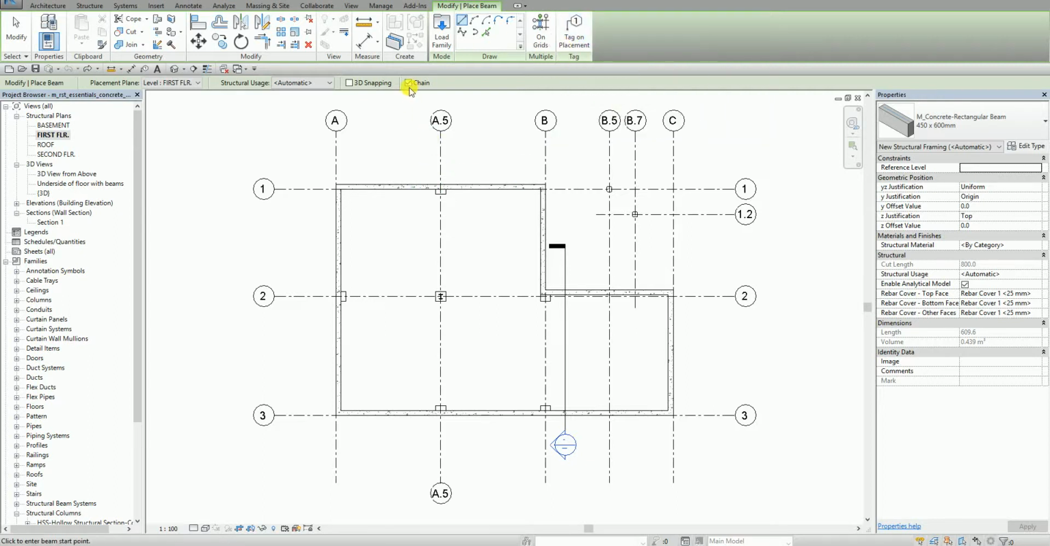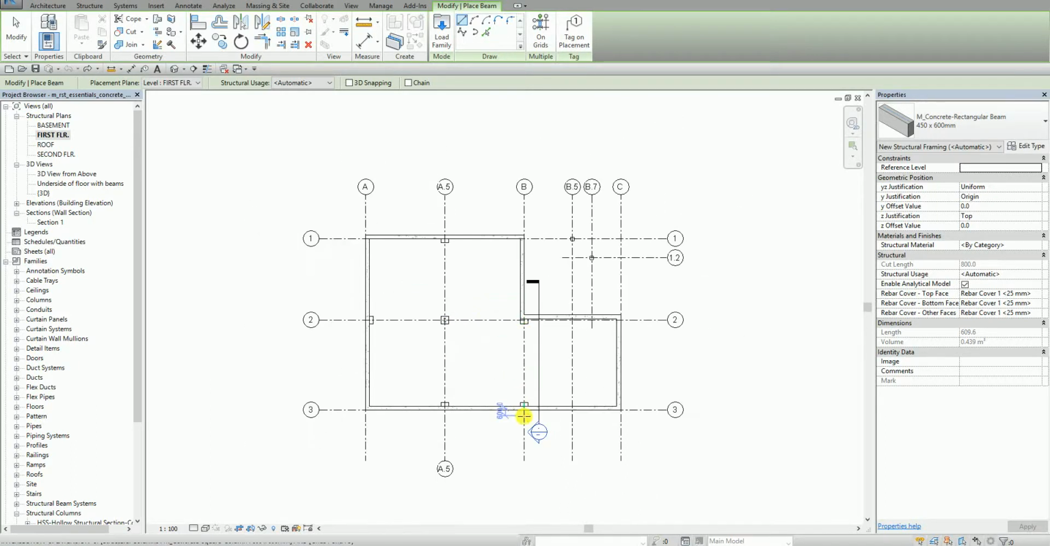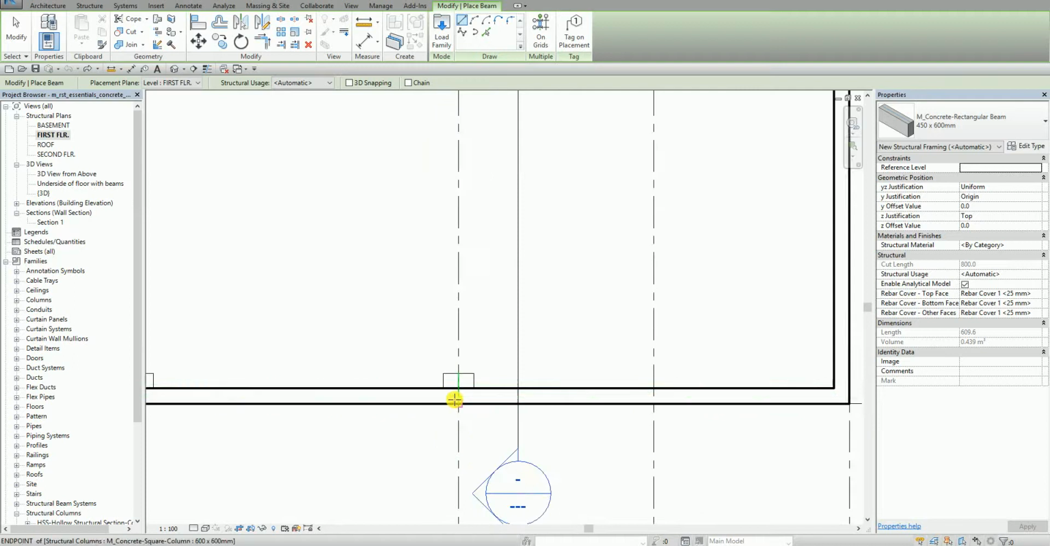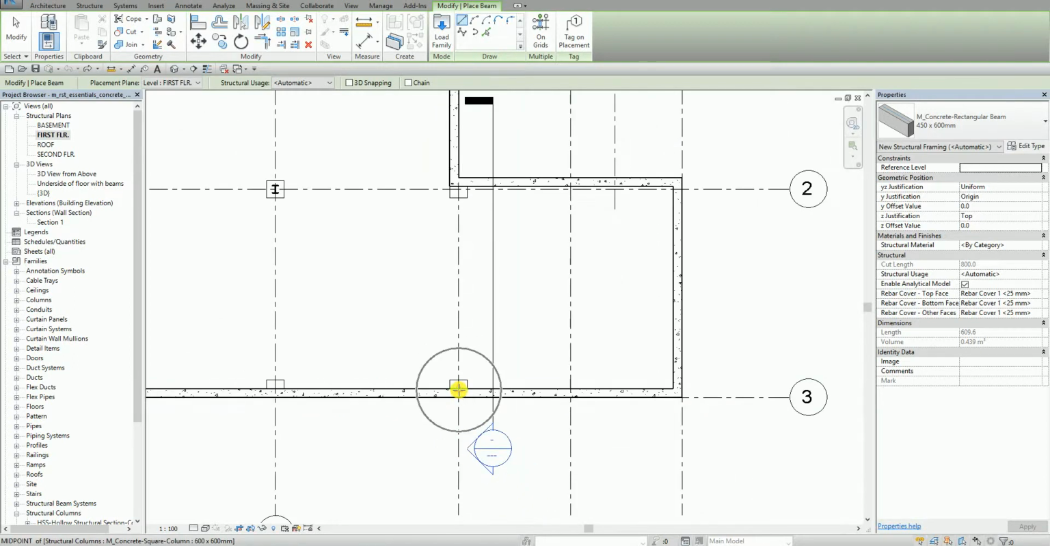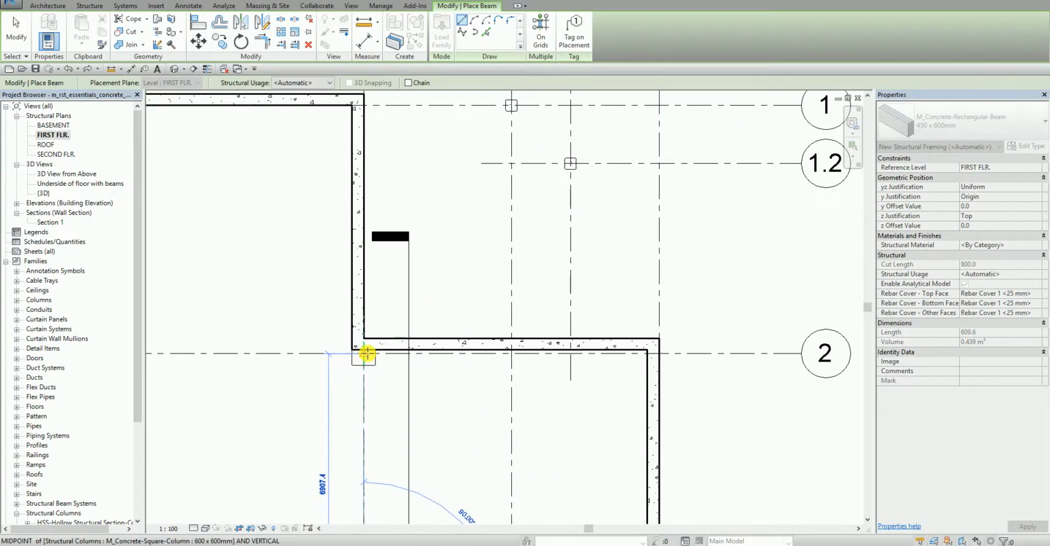For the chain option, I'm going to uncheck this one, so I only want to create a segment of beam. Later on, I'm going to check that also, but for this one, I'm going to uncheck it first. To specify the start point for the beam, in my view, I'm going to click the center of the pilaster here on my grid B3 center. Then I'm going to click the intersection of my B2. There you go.